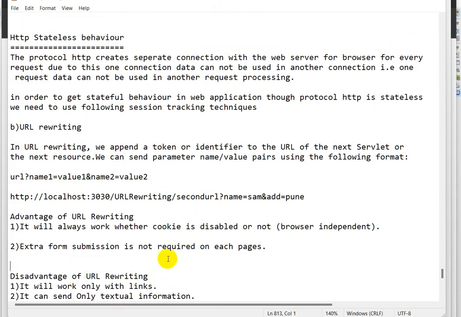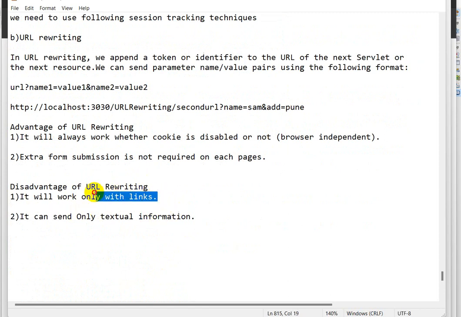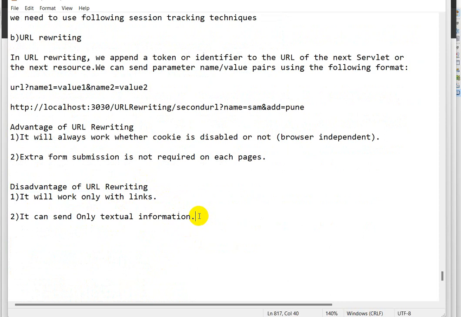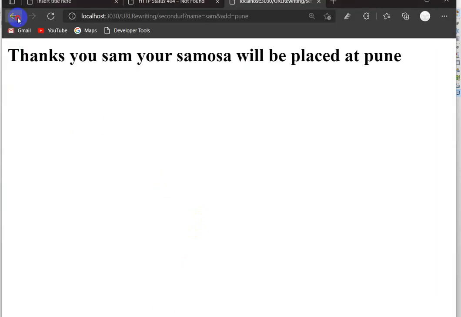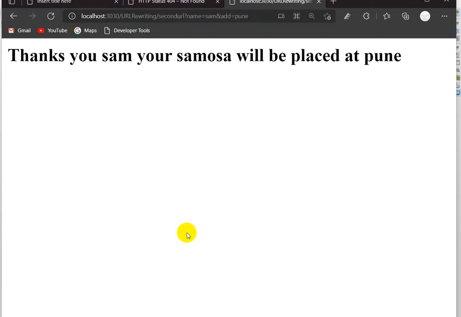So let us see what are the disadvantages of URL rewriting. First, it will only work with links. Second, it can send only textual information. And third disadvantage is we can see the data in the URL. So in the browser we are seeing the name as Sam and address as Pune. If it is username and password, then there will be no data secrecy here. Anyone can see the username and password if we use URL rewriting. So this is not a secure way.